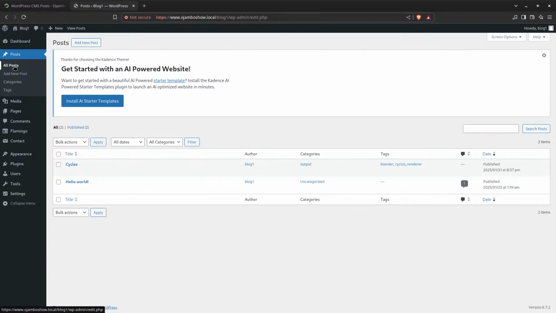So we go to All Posts. Right now there are two posts. There's the default Hello World. I didn't delete that one because you see by default it's uncategorized and there are no tags. Last time, and you see the date here, which was January 31st of 2025, I did create this post, and I created a category, output, and I put some tags here. You can also go here to Add New Post.